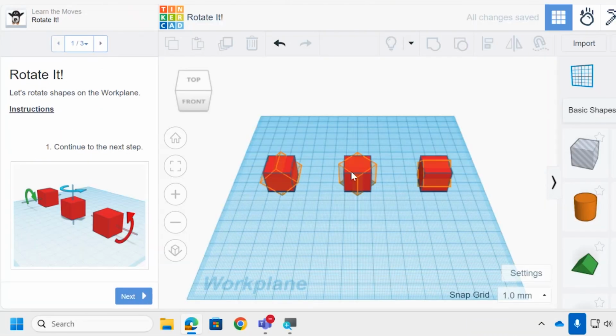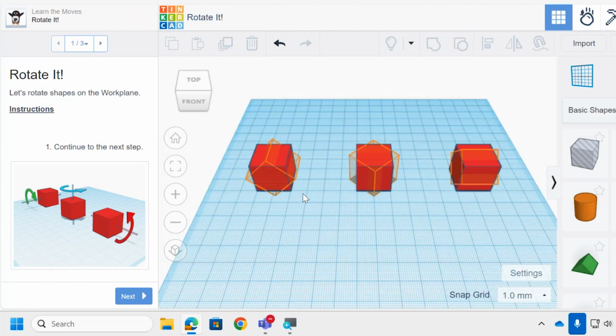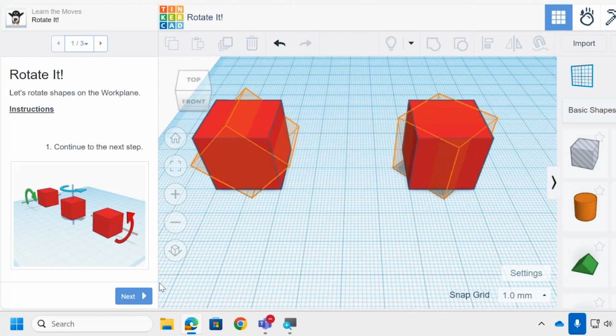Now we're gonna rotate these. We might have to rotate these from different angles. We might have to look at each cube from a different angle, depending on these orange cubes that we need to align to. So let's click on next.